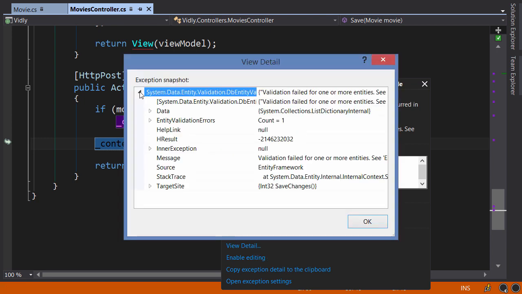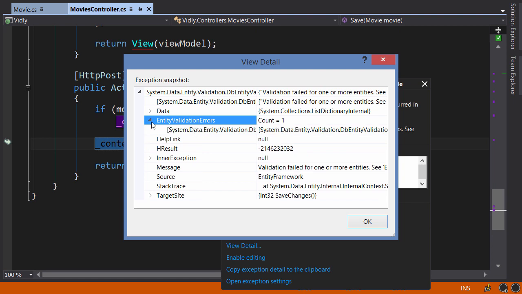Expand this exception object. Here's Entity Validation Errors. And you see we currently have one error here. Now, unfortunately, when we expand this, we don't see the errors. So the only way to get access to the errors is to manually add a try-catch block in the code.